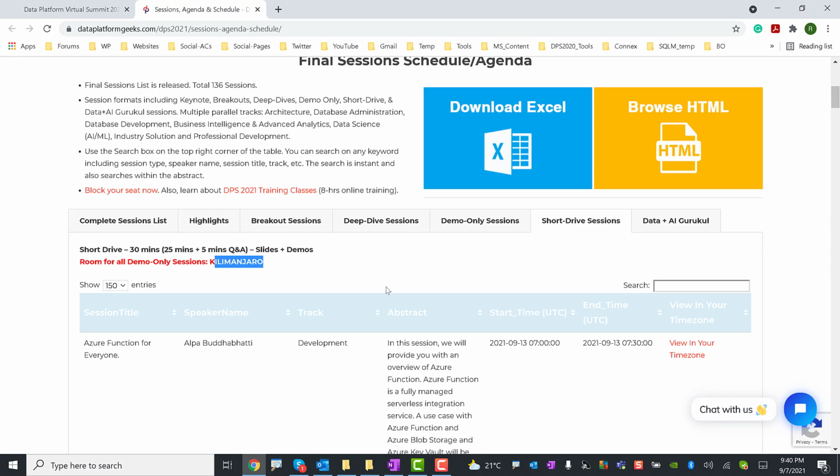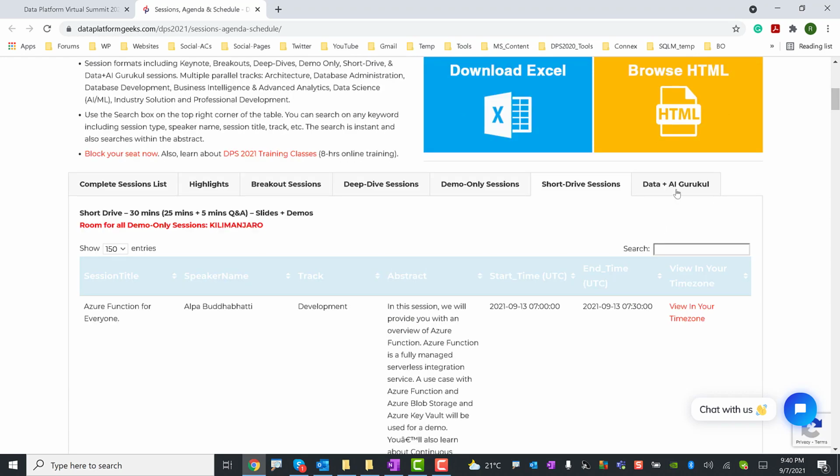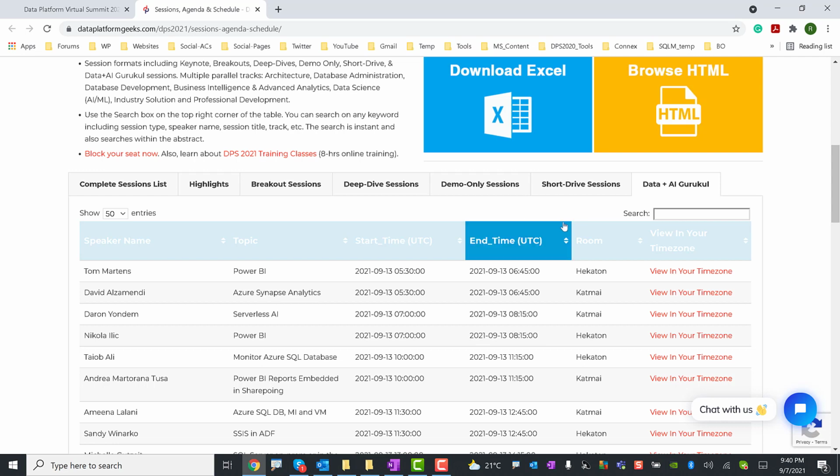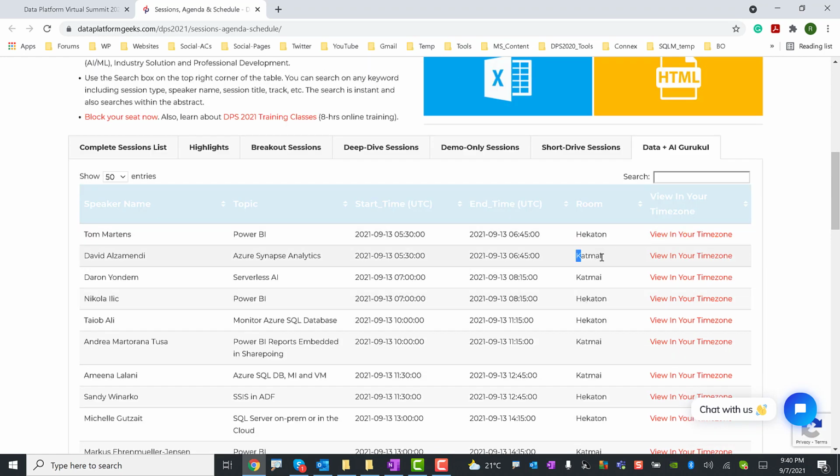And then, just like last year, we have a special feature, Data plus AI Gurukul, which is live interaction with DPS speakers. This is going to be hosted in Zoom, but again, the entry point is the virtual convention center. And they are going to run in the Katmai and Hackathon rooms, which you can see here. All of this content is available at your disposal, so please explore it.